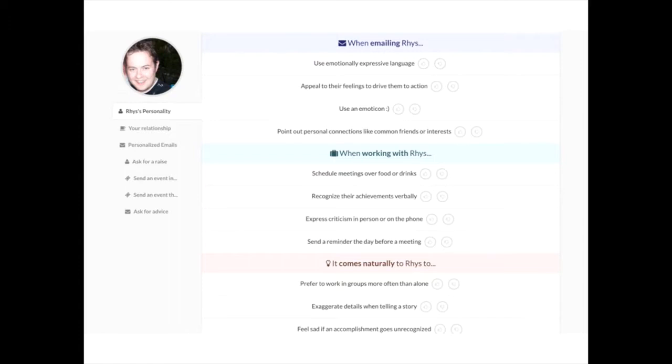And then it looks at the language and looks at how you will speak to people. And it tells you how to send emails and speak to them. So for example, if you are emailing me, use an emoticon. Now, if anybody's ever received an email by me or checked me on Twitter, I use a lot of emoticons in my emails. So generally, emoticons are good because I'm really bad at reading between the lines, so a smiley face is a good thing as far as I'm concerned. When working with me, schedule meetings over food and drink.